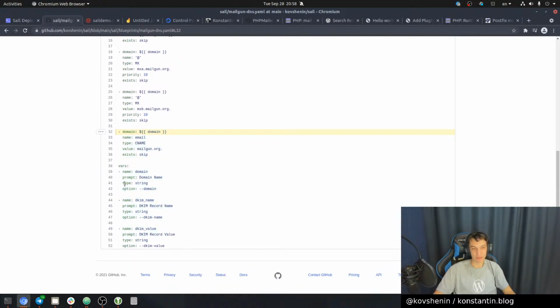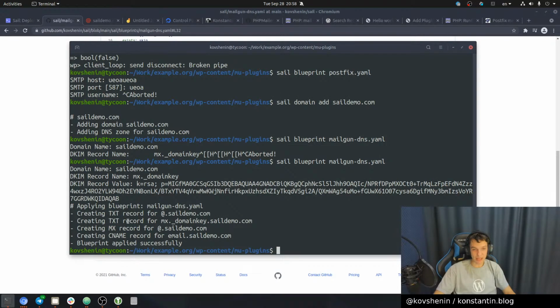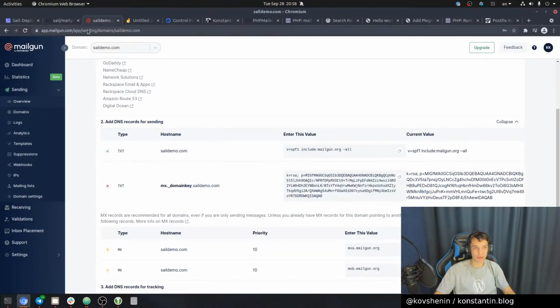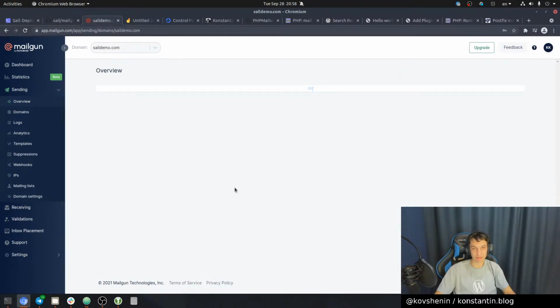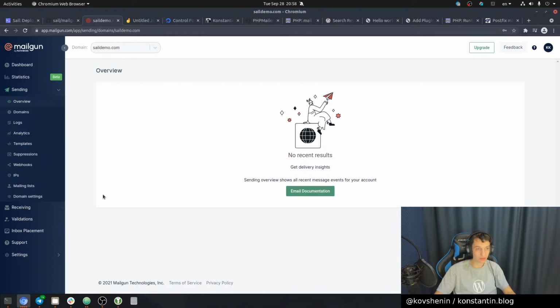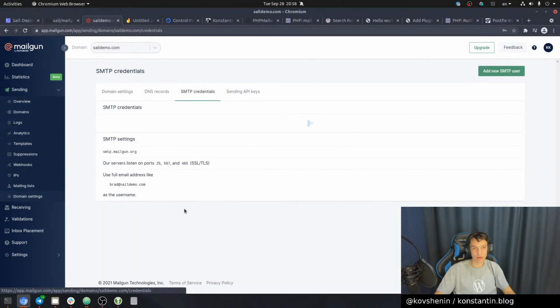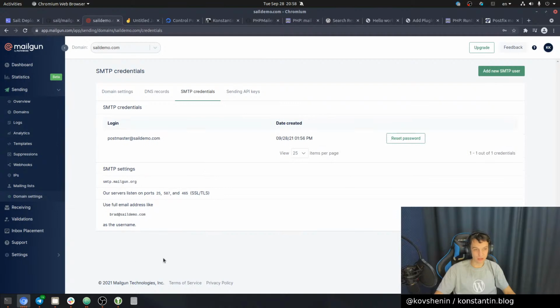This is the stuff that I input in the interactive prompt in the terminal, or just on the command line as options. So this is Mailgun DNS. Blueprint applied successfully. And now we can go back to the Mailgun server and click verify. So now it's going to check these records and tell me that everything's looking good. And we can go get our SMTP credentials.